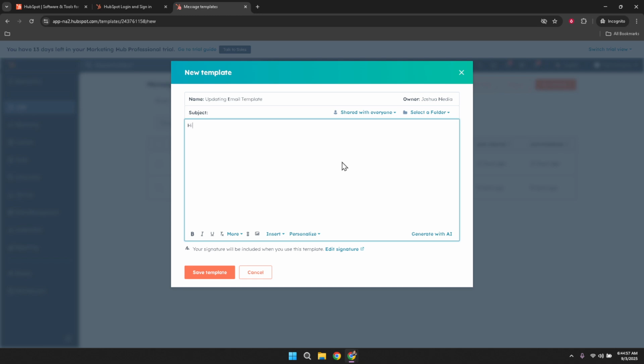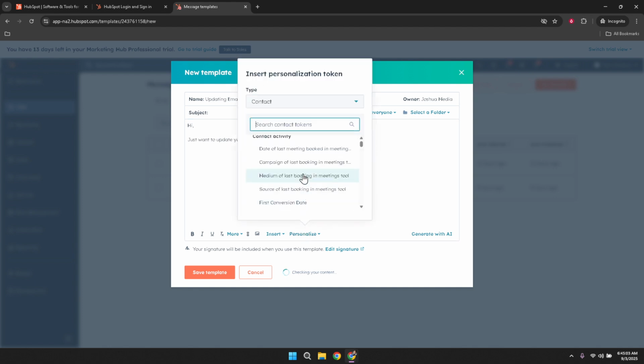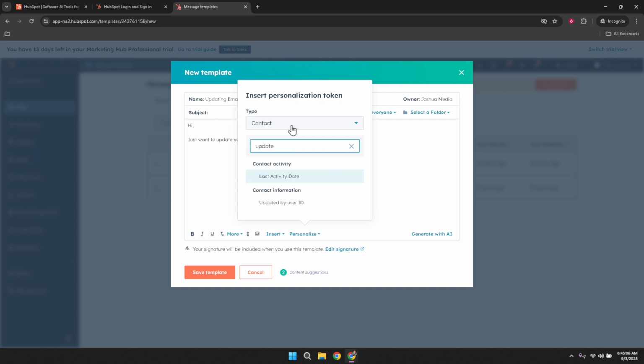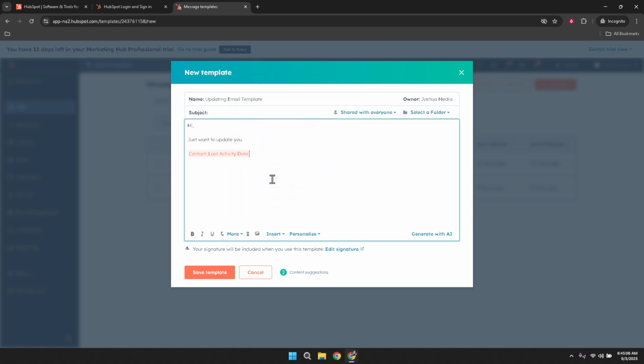To insert a personalization token, click on the Personalize button, which you should see near the subject line input box. Clicking this will open a list of various personalized tokens you can insert. These tokens pull individual data, like a recipient's first name or company, turning a standard email subject into something much more engaging. Once you've selected your desired token and positioned it in the subject line, you'll see how it integrates seamlessly. The idea is that when your email is sent, HubSpot automatically replaces these tokens with the appropriate information for each recipient.